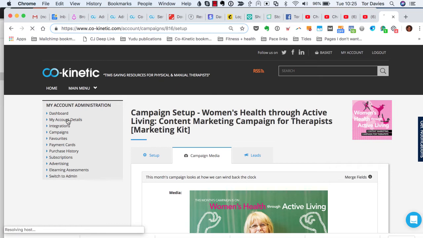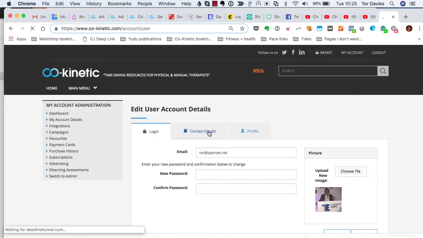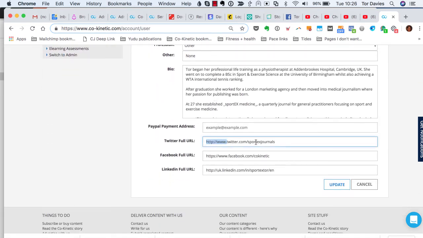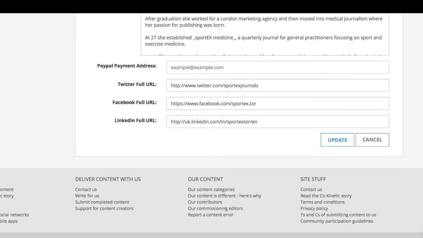The places to make sure your merge details are correct are in the My Account Details link. And you will see two tabs here, Contact Details and Profile. Profile is obviously where you set your time zone. This is where you need to make sure that the Twitter URL that you want added in there is correct. So that's obviously the Twitter URL that you want to send your prospective customers to, and the same with your Facebook URL. You can't see it at the moment, but we'll also make sure that your website URL is in there as well. So make sure that that is the URL to your main primary business website, which is where you want people to go to if you use that as a merge field in the social media posts.